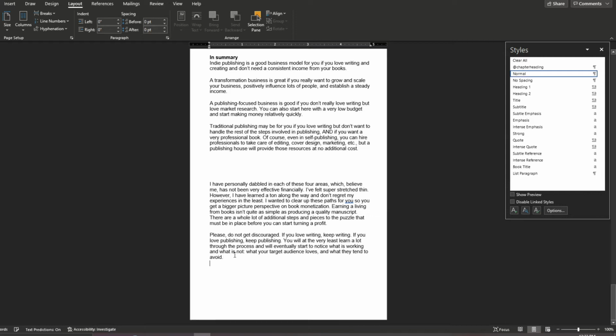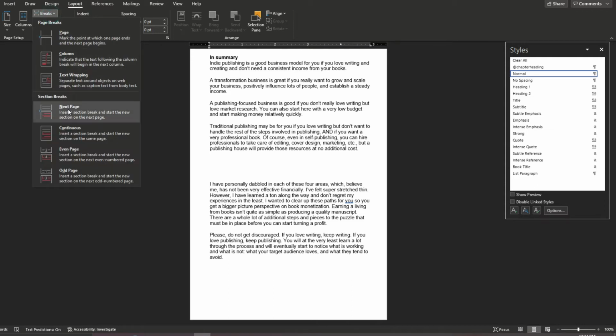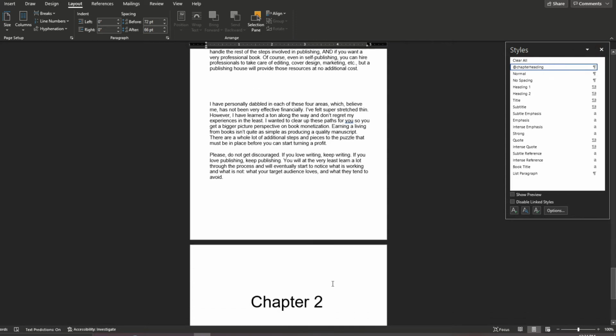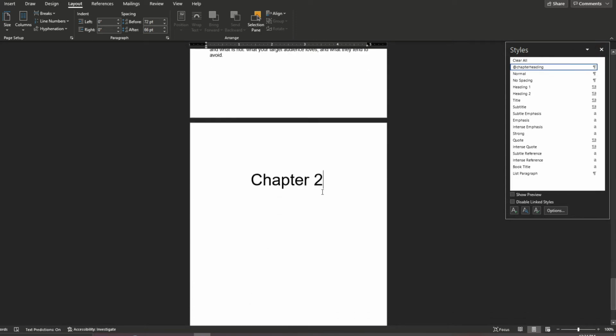So come up to the end of your last page and say layout breaks, and see under section breaks, next page. Then you're going to type your chapter title. This will be chapter 2. Then you click chapter heading and see how it created the space beforehand.